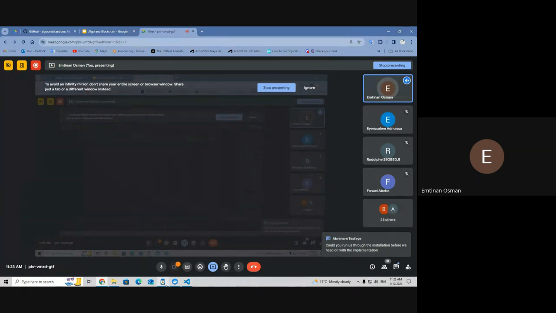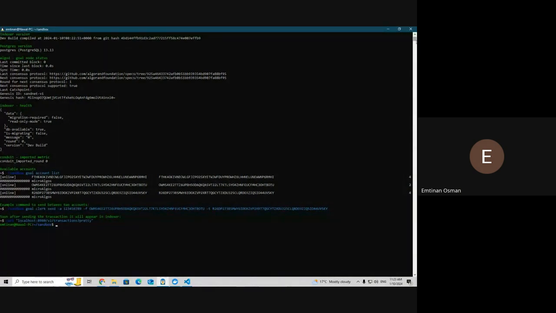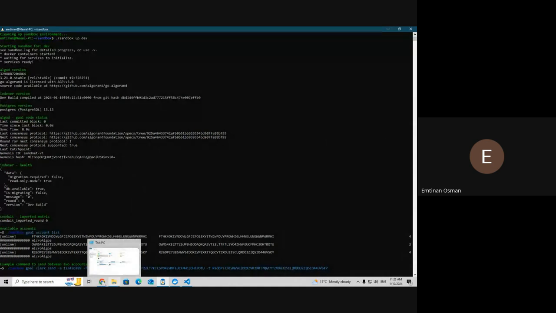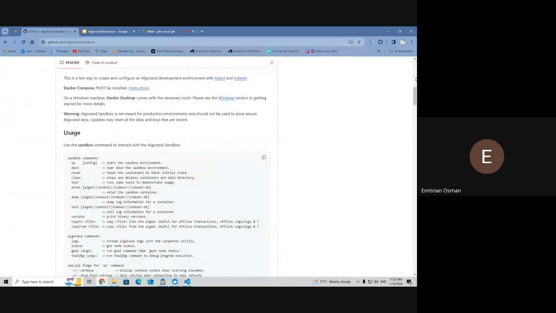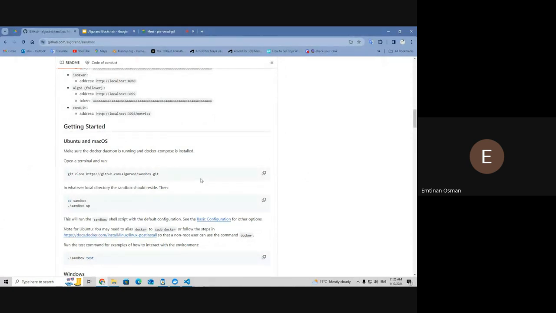So I can show you, basically it's a simple thing. I'm running this on Windows, well, it's WSL. All you have to do is, let me go back here, as Algorand. It's very simple. I have to stop this annoying notification, I'm sorry. So this is the Algorand sandbox repo, and it gives you the instructions on how to set it up. The prerequisites are that you have to have Docker installed. Whether you are on Windows or Ubuntu or whatever system, you have to have Docker and Docker compose.